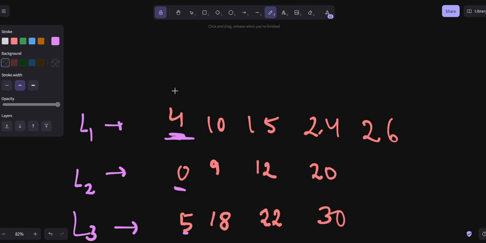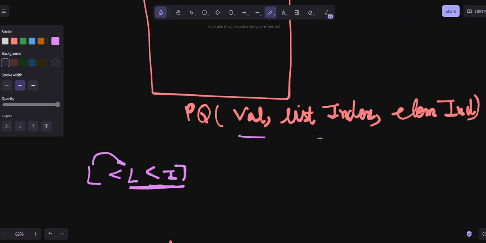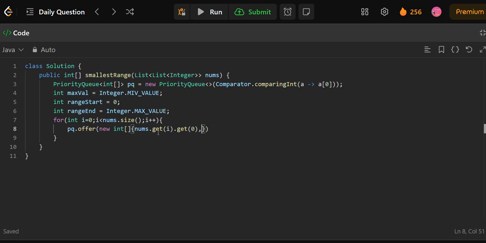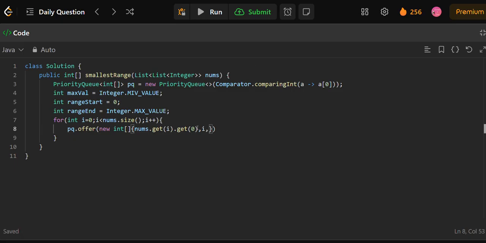Okay, so I have a list of integers like this. First I approach this list, and from that particular list, which has other lists of integers, I get this element. So that's a simple thing. Here in the priority queue what am I storing? Value, list index. The list index is nothing but this i value, right? So here I write i, and this is the element index. The element index here is 0, so that is why I'm writing 0 here. That's it. So this is how I have to insert.